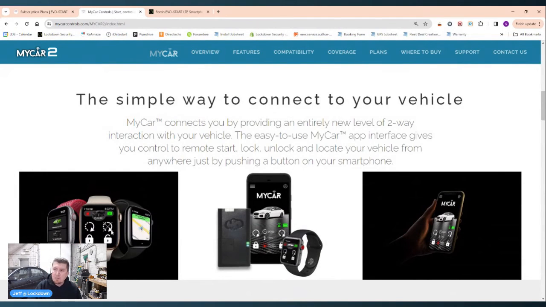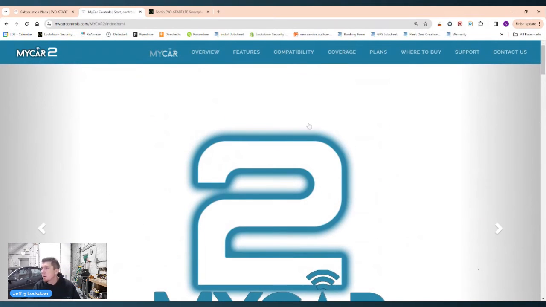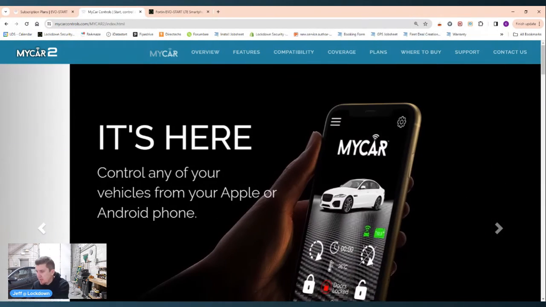You do have smartphone control. You have smartwatch integration. You've got Amazon Alexa, Google Home, I believe Siri integration with MyCar2. So you can literally talk to your device and tell it to start your vehicle. There is a premium plan, which I gotta double check. Let me just look in the box here.